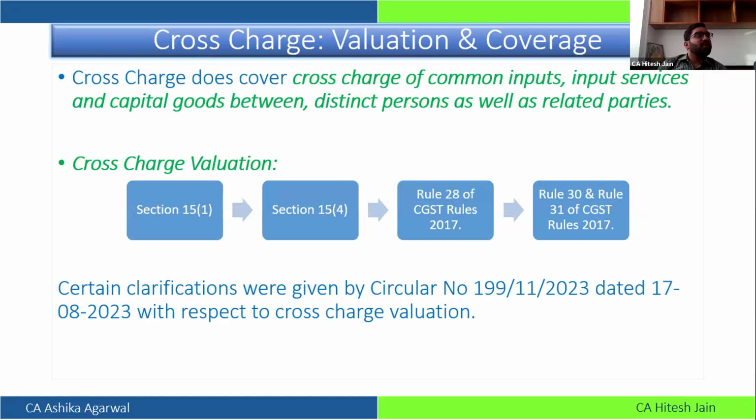Moving forward, when we read section 15 subsection 4, it specifies that where the valuation cannot be determined in terms of the provisions mentioned in 15(1), we need to determine the valuation as may be prescribed. The prescribed rules come under Rule 28 of the CGST Rules 2017. On perusal of these rules, we find that they have provided different scenarios whereby the valuation can be determined. In the first case, they have said that the open market value can be considered to be the value for such supply between distinct persons when no consideration has been charged.